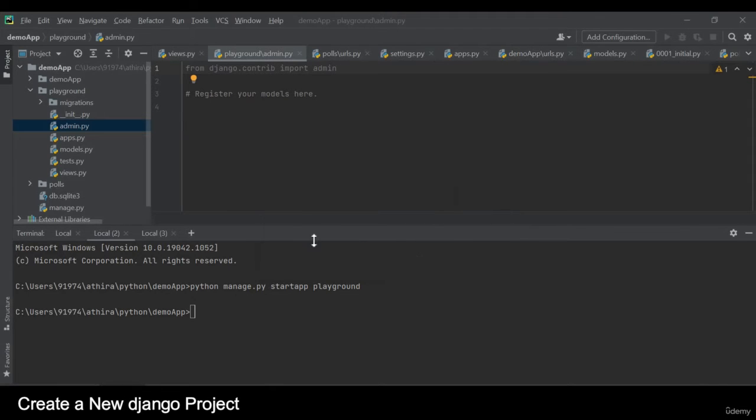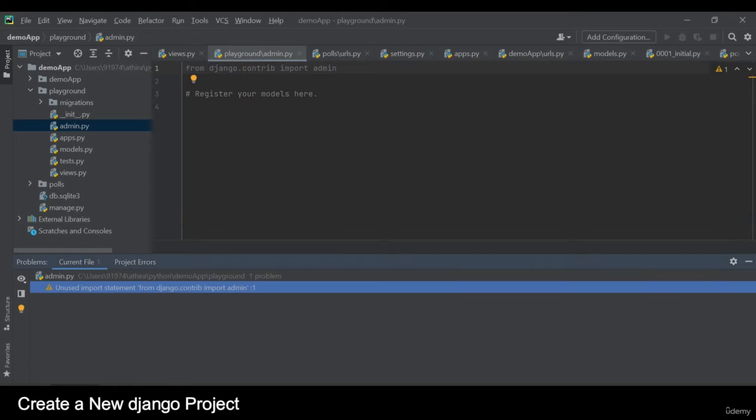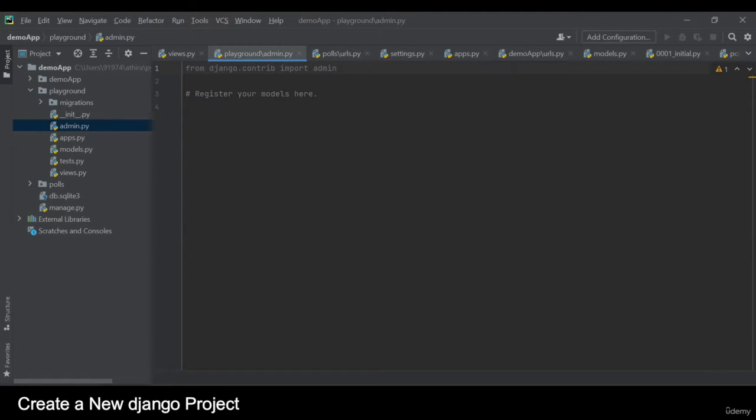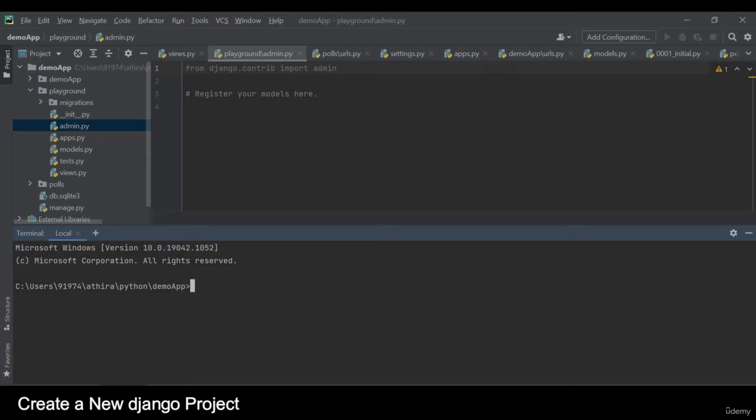Sorry, a new Django project here. Open a terminal window from your PyCharm IDE. We have so many options here. See, you can see the terminal option here. I have actually already opened so many terminals here. Let me close that. So here, we can see the terminal.